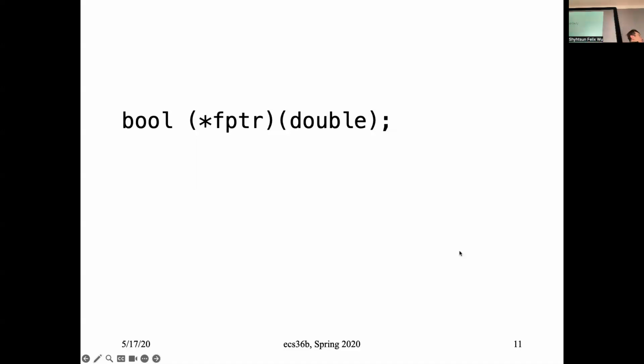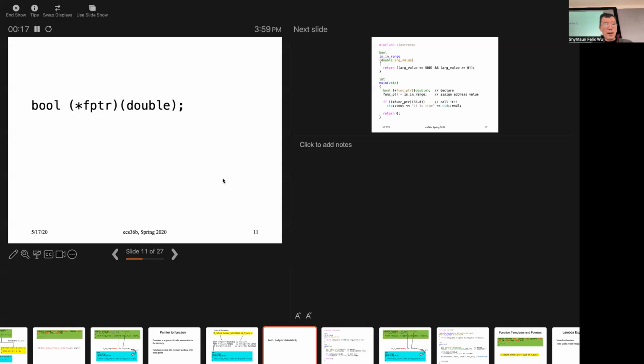This, by the way, is C. This is not even C++. This is C code. So how do I actually parse this piece of code? Can you try to understand what this code is doing? I mean, if I do this, you probably know, right?